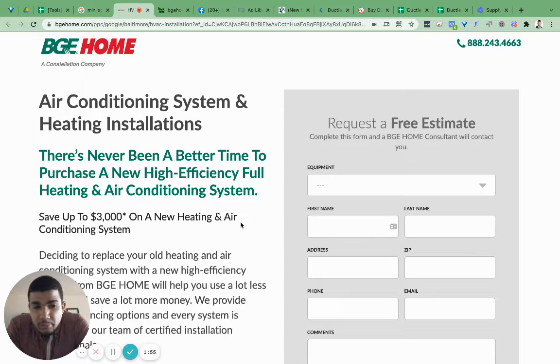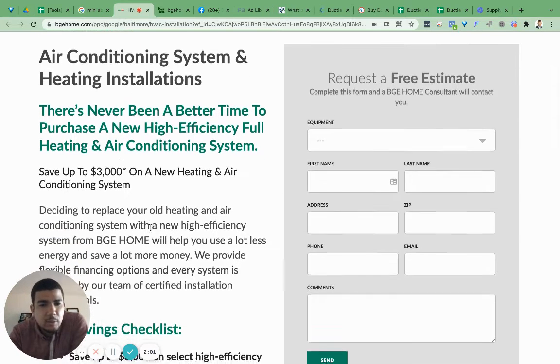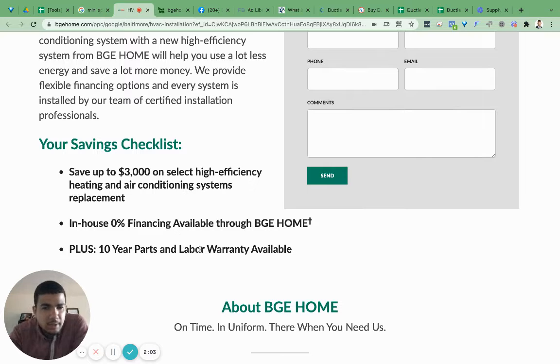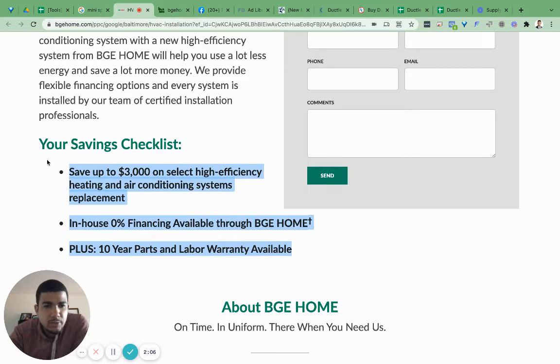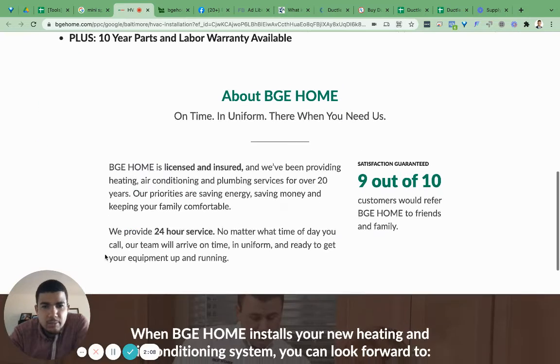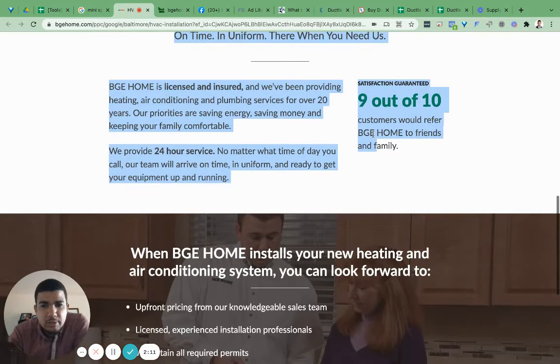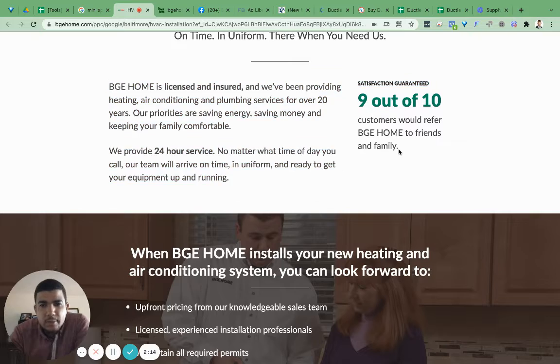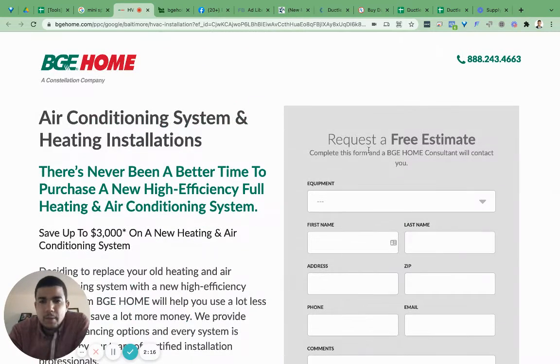I would put a little more information on it, but they have all the big things: headline, subheadline, text about what it is, savings, more information about what they can do, 10-year parts and labor, about BGE Home, about us page, some social proof here. So they have all the basic elements. It's just not very pretty, but it doesn't need to be very pretty to convert. So dynamic keyword placement on the landing page on these two spots, and that settles the add relevant landing page. So you're doing a good job here. This is a very good landing page.